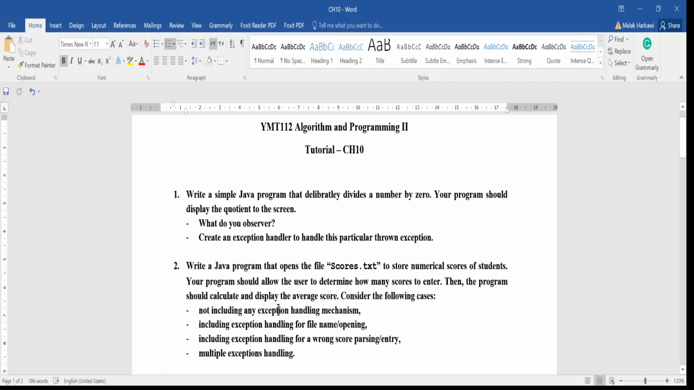This is a problem, and we need to see how we can overcome it, including exception handling for the file name when we open the file, including exception handling for a wrong score, parsing or entry, okay? Multiple exception handling. So we need to address all of those.